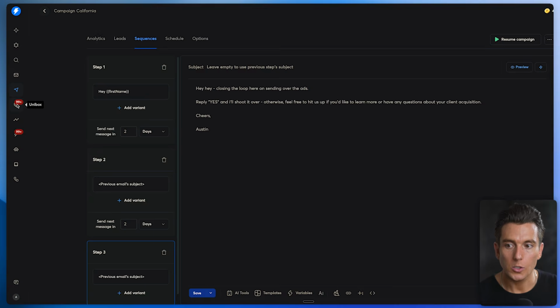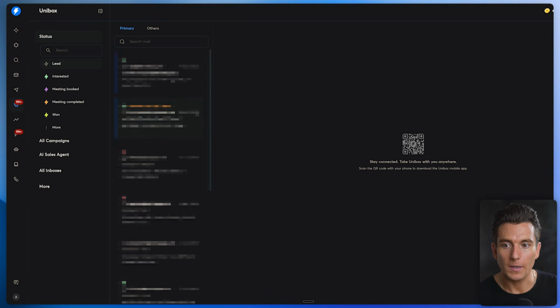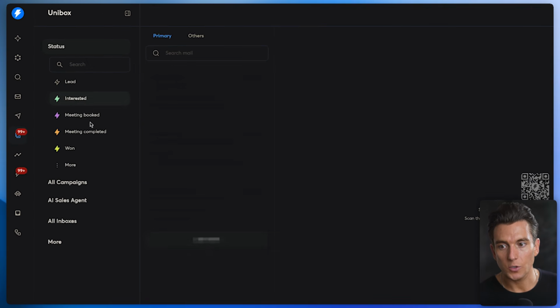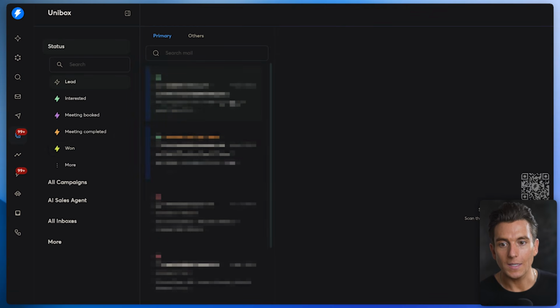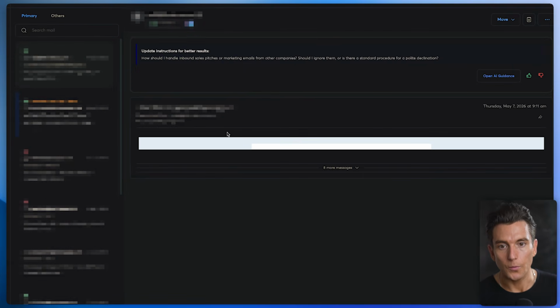How do we manage replies at scale? How do we respond quickly? So when we get replies, what's going to happen is people are going to be responded into what we call a Unibox. So I can see people that are leads, interested, meeting booked, meeting completed, won, etc. So you'll be able to quickly respond through the Unibox.